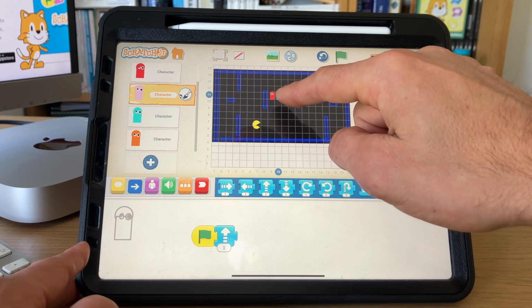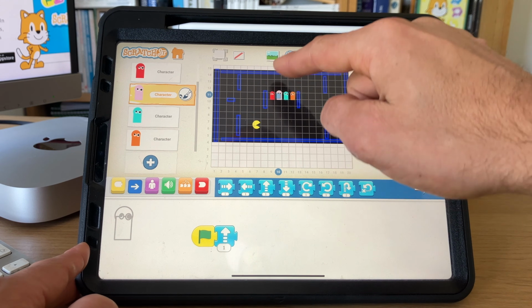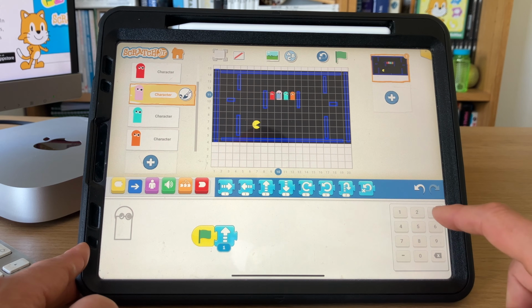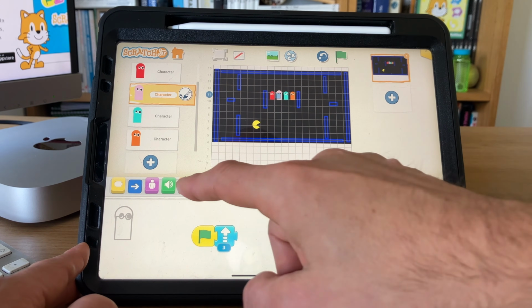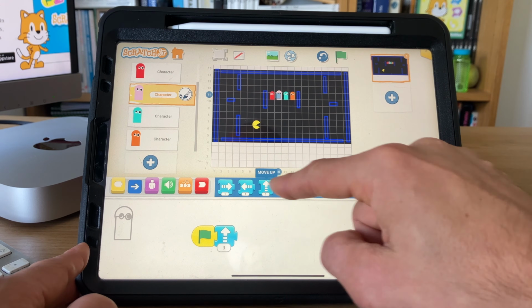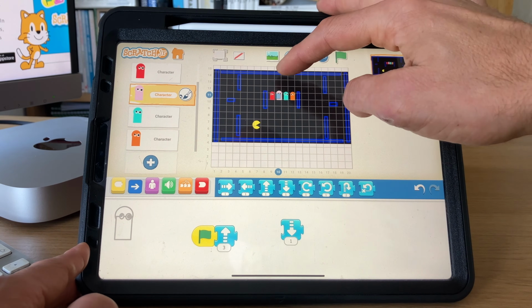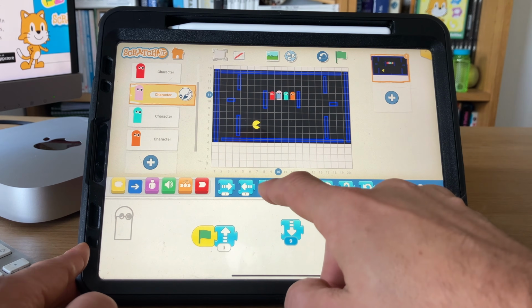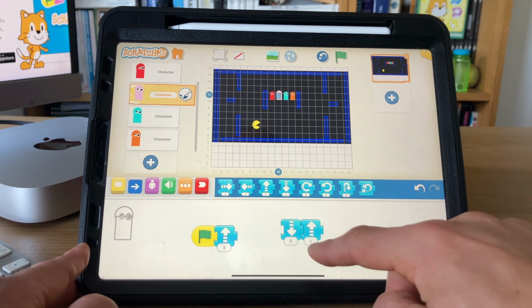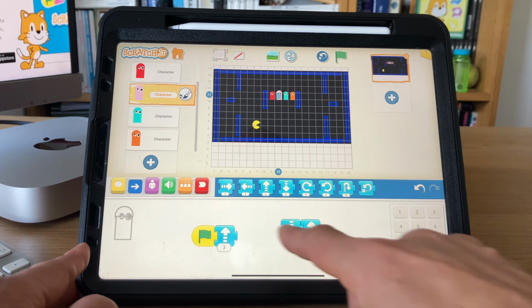We want the ghost to go from 11 to 14. So that's 3. We then want it to come down from 14 to 5. So that's 9. And then we want it to go up 9. So it's going up and down. So initially it'll do that, then it will do that.